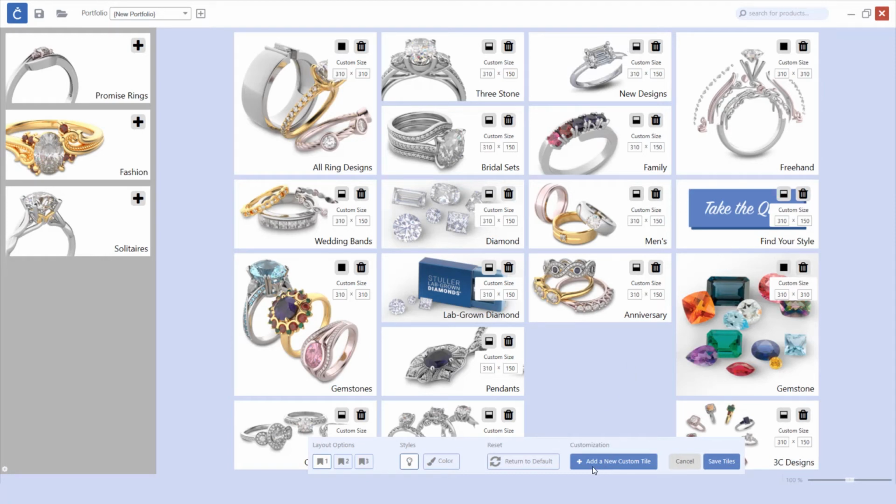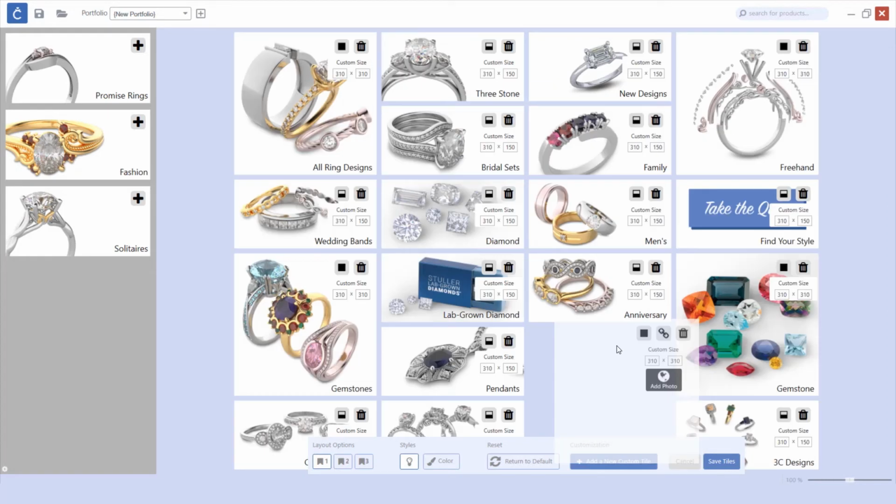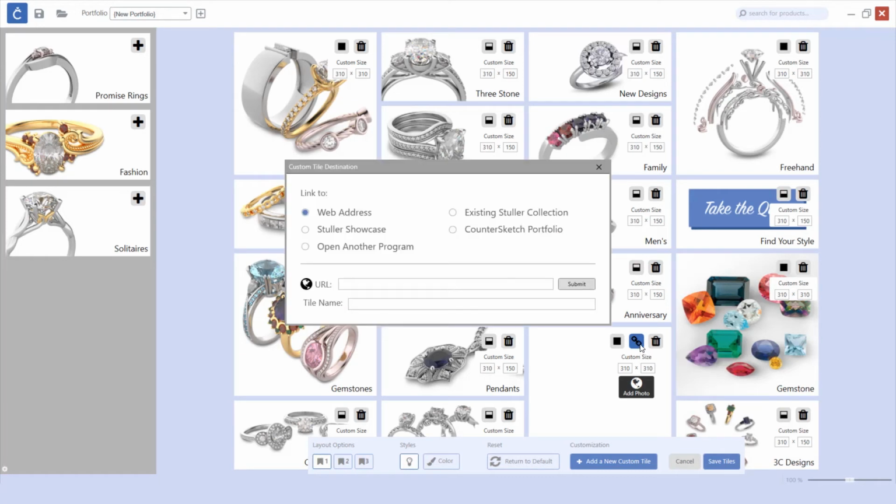To add a new tile, left-click on the Add a New Custom Tile option. The new tile is added to the lower right, and now we can move it and place it where we would like it to be. Next, we decide what we would like to link this tile to. So left-click on the Link option to choose where you would like this tile to link.